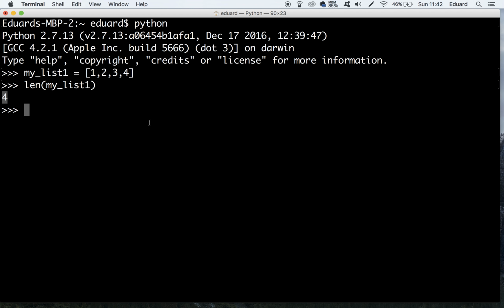Right, if we want to find out what the min and max elements of our list are, we can simply use the min and max functions for that. So min of my_list_1 should return 1 because 1 is the minimum element in our list, and if we do the same with max, it should return 4 because 4 is the maximum element in our list. That's pretty cool.